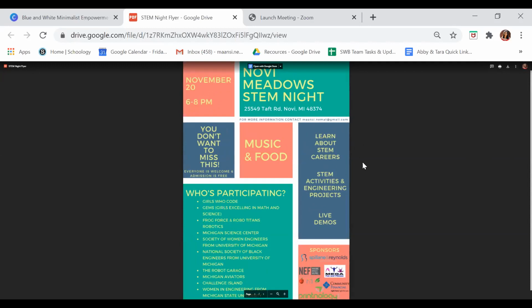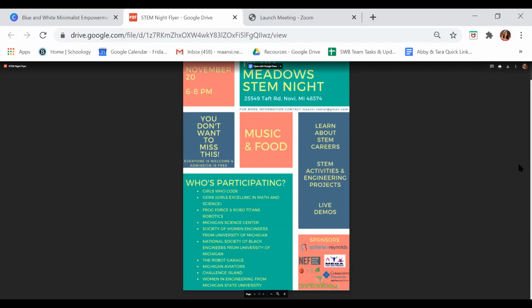And then you just want to include what they'll be doing at this night, telling them that they'll be learning about STEM careers, and they'll get to do activities and projects and live demos. I included a section for who's taking part in this and listed off a few of the organizations that were attending. I had around 20, so I definitely couldn't add all 20. I just didn't have the space for it. And at the time I had sponsors, and I told my sponsors that I would highlight them in the flyers and brochures. So here I included the sponsor information.